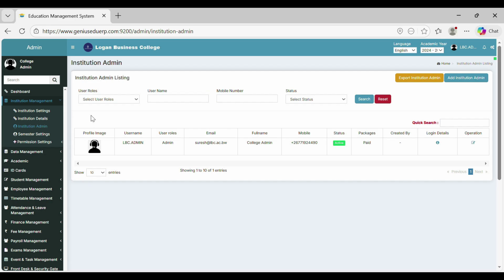In the Institution Admin section, you will get the list of institution admin along with their credentials and login details. You can search for a particular institution admin by simply selecting the user role, entering the username and mobile number, and then selecting the status, or reset the admin list. Here, you can see the quick search icon, which allows you to search for institution admin details according to your requirements. From here, you can export the institution admin list to the Excel sheet.